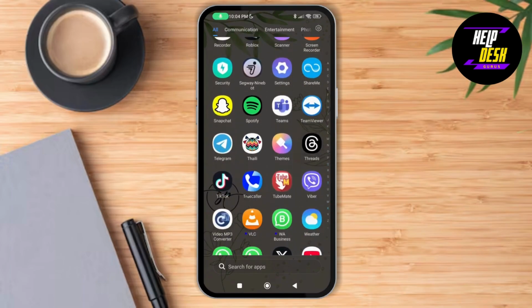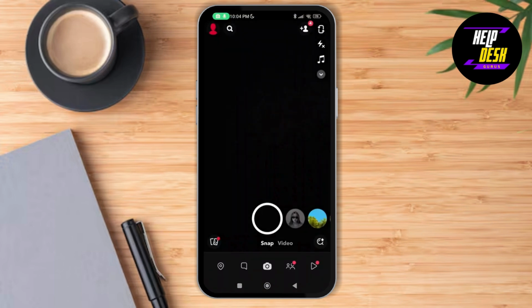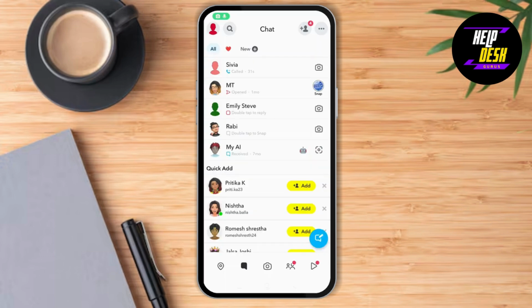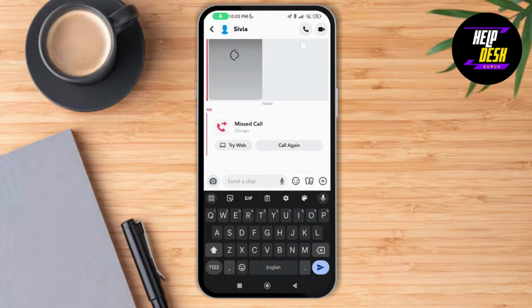So first of all, launch the Snapchat application on a device and make sure that you're logged into your account. Next, tap on the chat option available at the bottom of the screen, and as you tap on the chat option, select the person that you'd want to call. Then go to the profile, and here you can see the calling option.